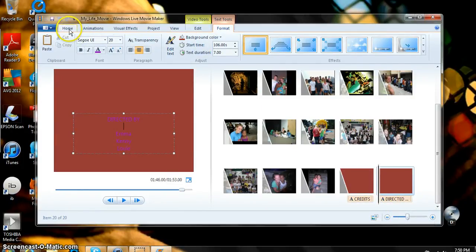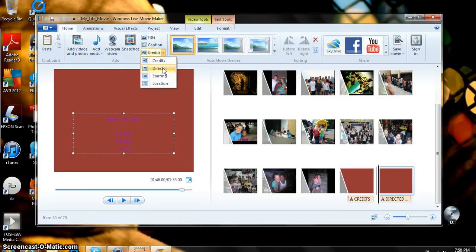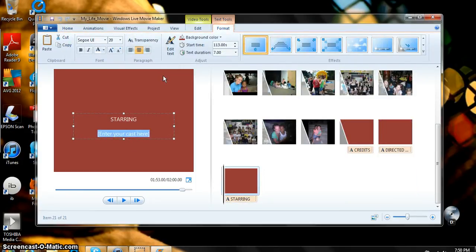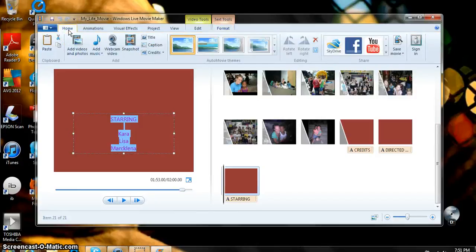Let's go back to Home. We'll add a new slide that's starring. In this one we're going to put Kara, Lisa, Marklena. So we will do that. I personally like to put everything as the same color, which is why the background slides are all the same color. My fonts will all be the same color. I'm a very big proponent of the same color throughout a presentation.